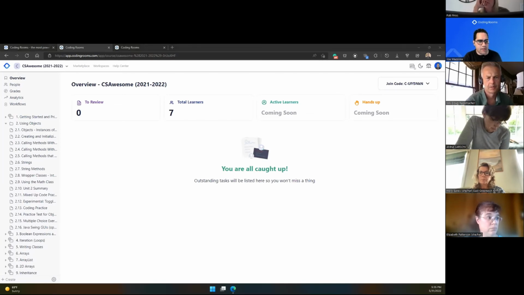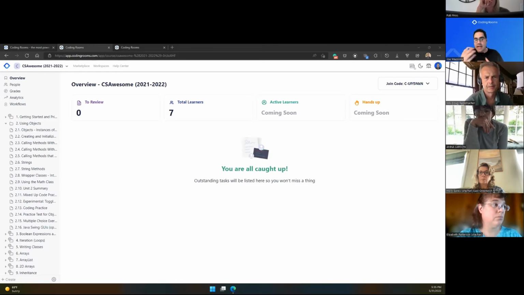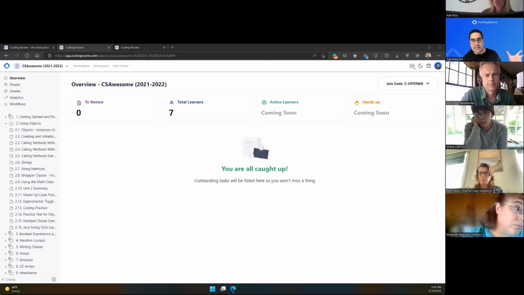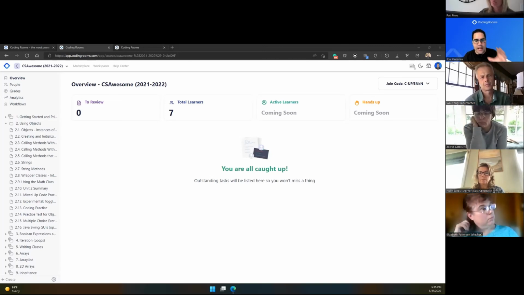I would say that, of course, with a lot of the curriculum providers, if you're interested in using a tool like Coding Rooms, especially to mix and match a lot of your own resources, you'd have to pull over that content, put it in a system like this, and design it the way you want. That's a lot of what I did over the years, because I like to customize. I'd add some of my own exercises and other stuff.